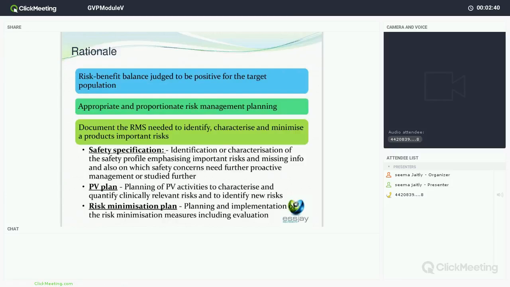The three sections of your risk management system, or certainly the risk management plan, are your safety spec, where you discuss all of the safety information to do with your product at that point in time. That helps you then to identify and characterize the safety profile and understand what becomes your important risks and your missing information. And then the PV plan, which is your pharmacovigilance activities, again to characterize and quantify the risks, and your risk minimization plan, which includes your risk minimization measures and evaluation of that. But that is very much similar to what was in the previous version.